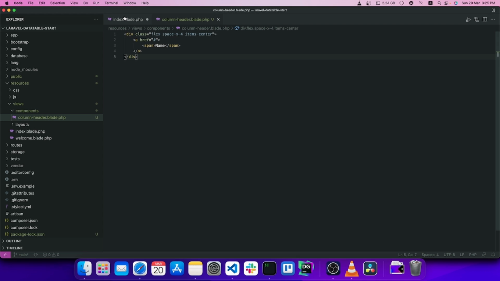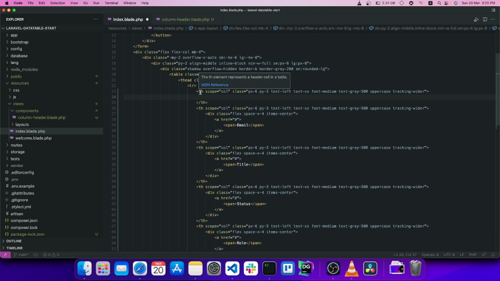So let's save this, and now let's use that component. And here we are going to create a tag, and the name of the tag will be the same as the name of the file, prefixed with x-.